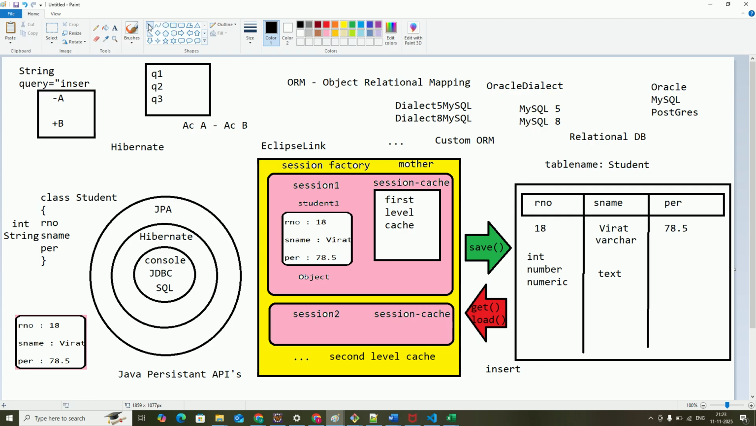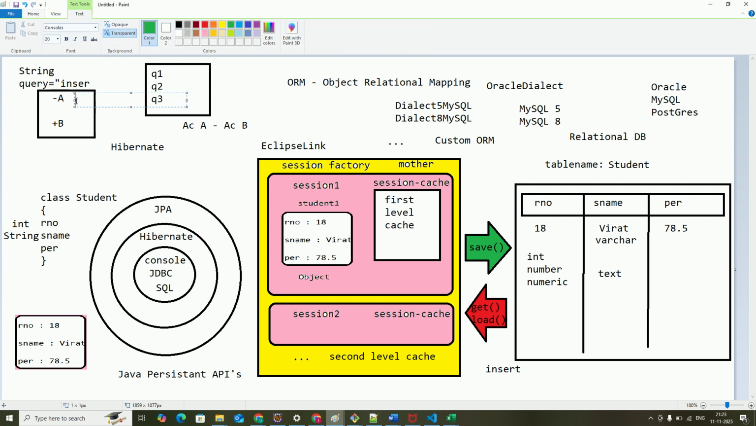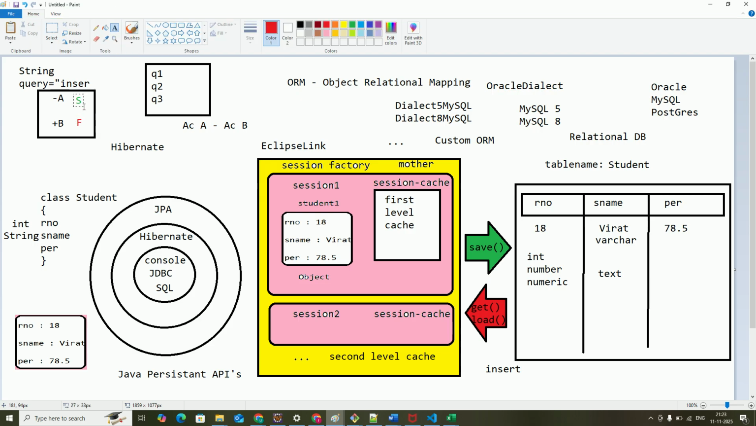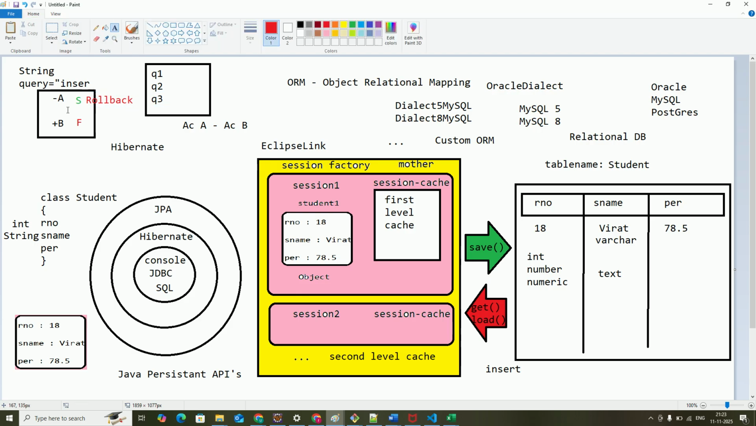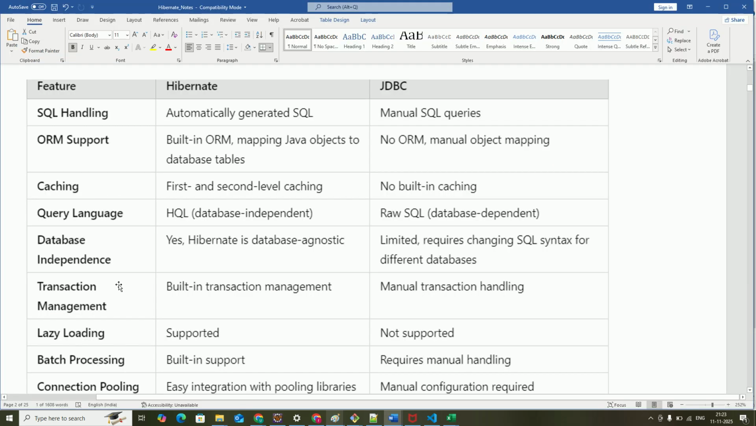So if this statement is a success, money is deducted, and if this statement fails, that money has not been deposited. So what happens? This transaction also is rolled back, correct? This statement also is rolled back because it is forming one single transaction. They are not independent SQL queries. They are forming one transaction. So if there is any failure, it will roll back the other query also. So that can be done in Hibernate.